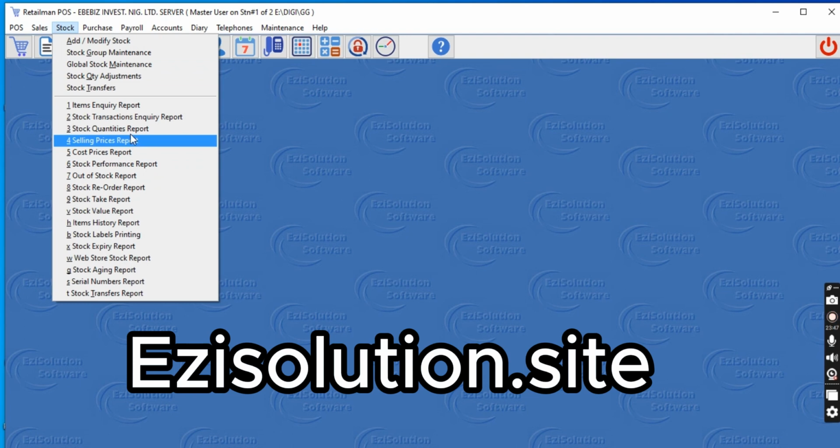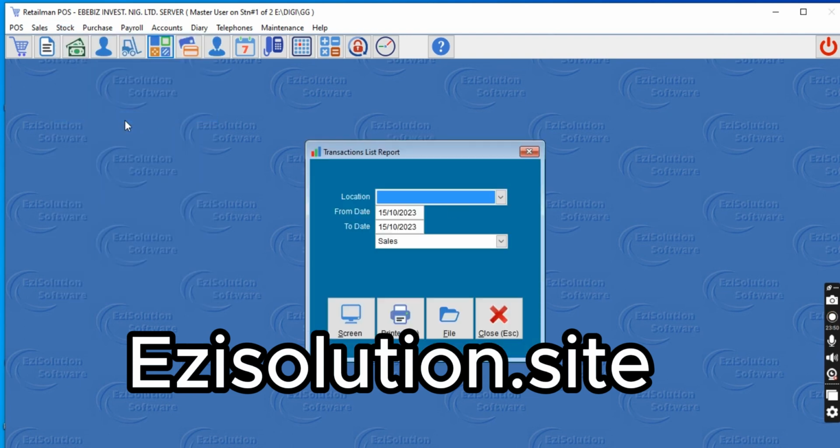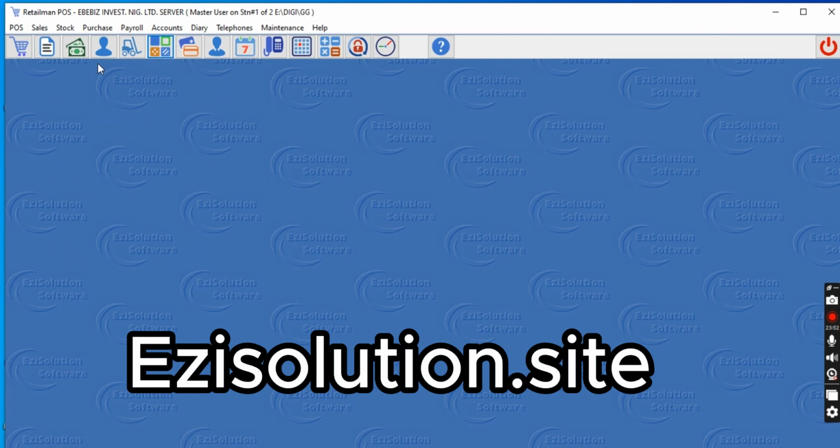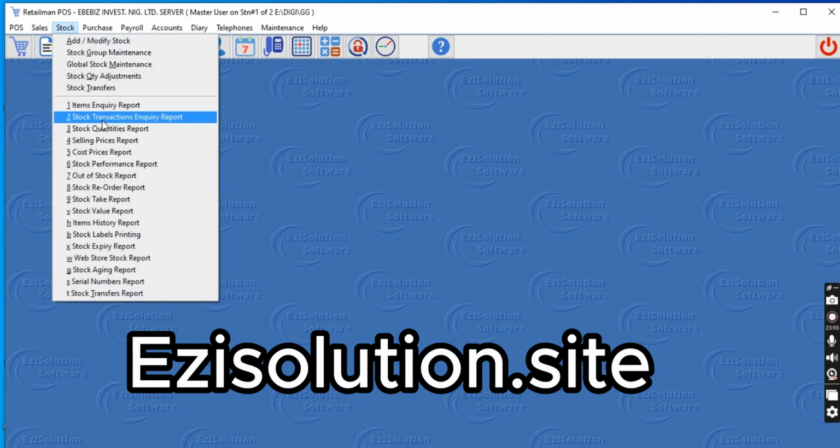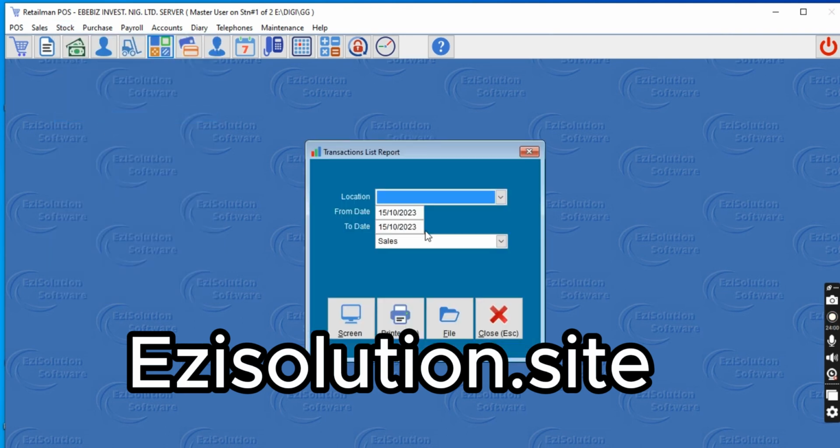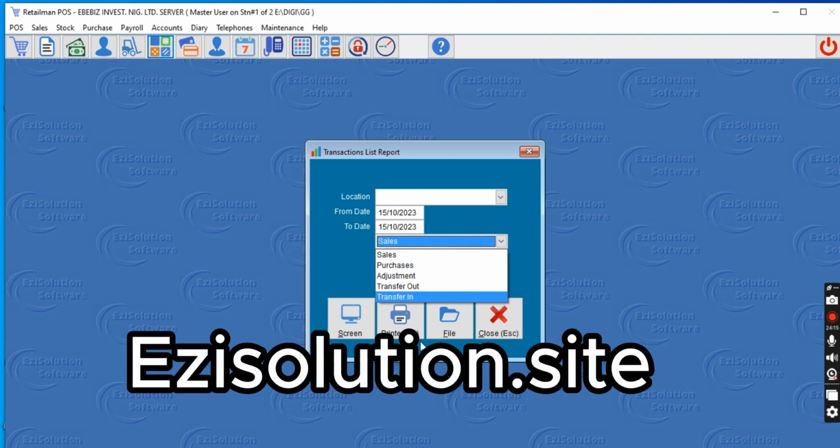But if you want to view stock transfer, it's good you know that you can also view all your stock transfer from here by clicking stock. You go to stock transaction inquiry report. Then you come in here. I have told you once you see any icon that contains location, it means that you can view it location by location. And if you leave it blank, it will report all the locations together. So here, these are the in. You can as well view everything that came into a particular location and everything that went out from one particular location.